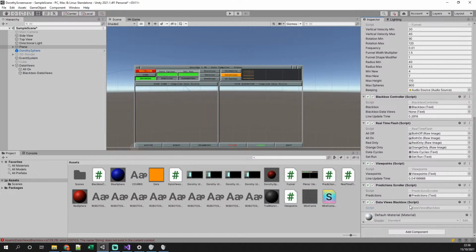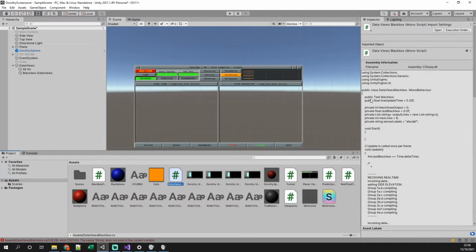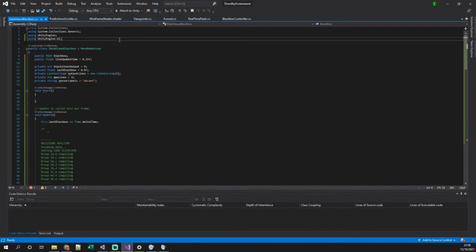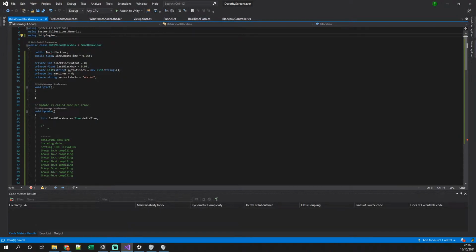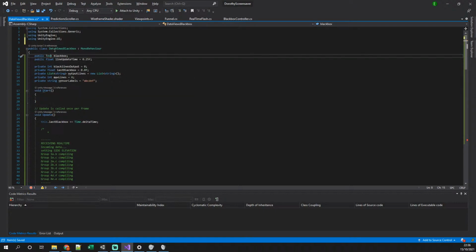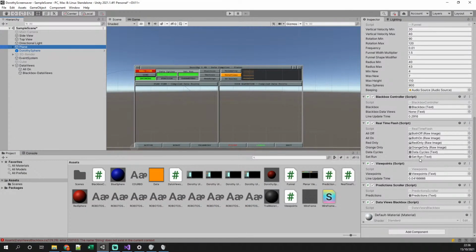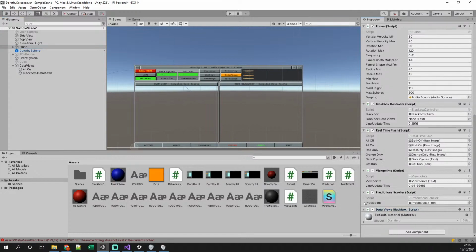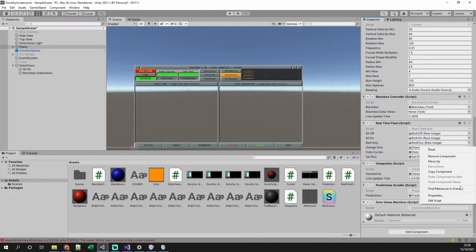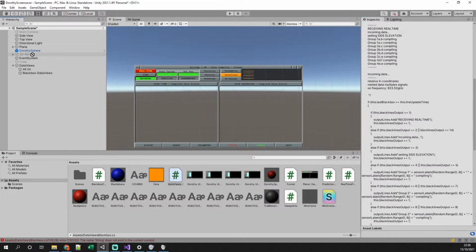So there's something going weird with my data views black box. I imported the wrong thing, let me just try this. UnityEngine.UI. Let's delete that. I'll then get an error. I can use UnityEngine.UI. So yeah, there should be a public text box called black box. Okay, I'm going to remove that. Remove component. Gonna add it again.